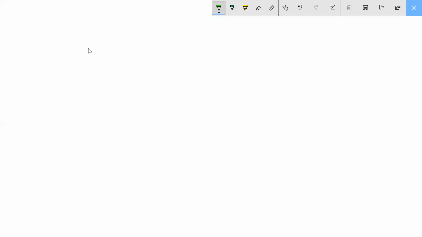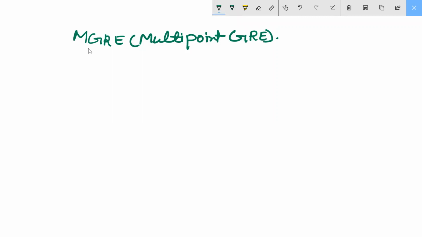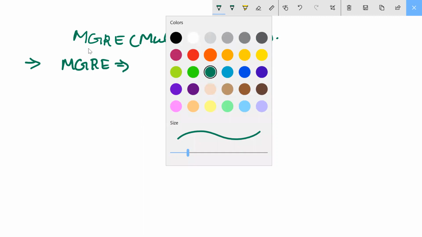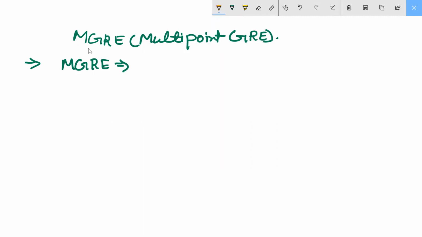This is our topic, we are starting here. That is multi-point GRE, MGRE. Some theory part I am giving here. MGRE, multipoint, dendritic routing encapsulation.